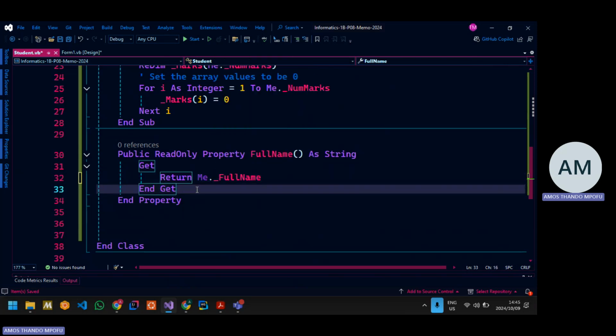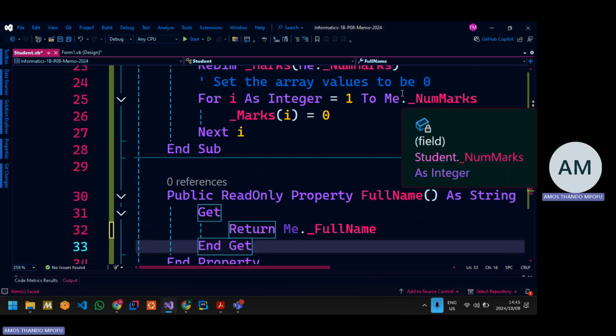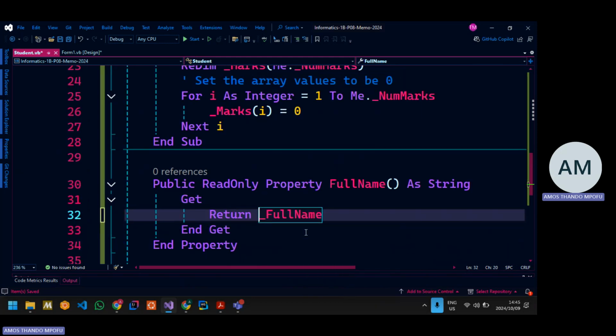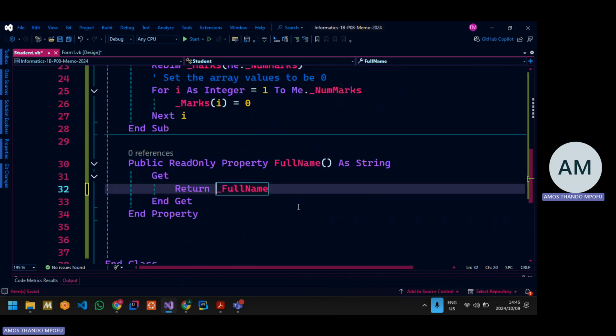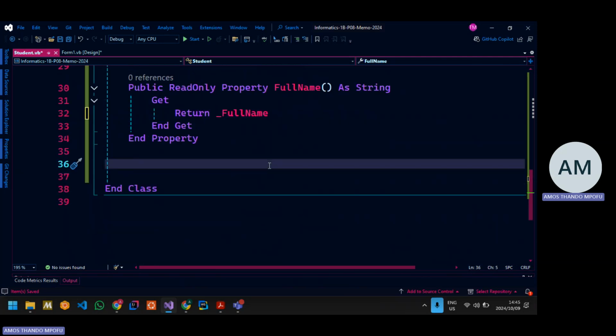You see me.keyword, but if you pay close attention, look at this color. It's a bit lighter, and this one is a bit bold. Meaning that when it's lighter, it's redundant, it's not necessary. And here it was bold because it is necessary. So I'm going to omit that me keyword. I don't have to specify because there's no other conflicting name that's named exactly underscore full name.